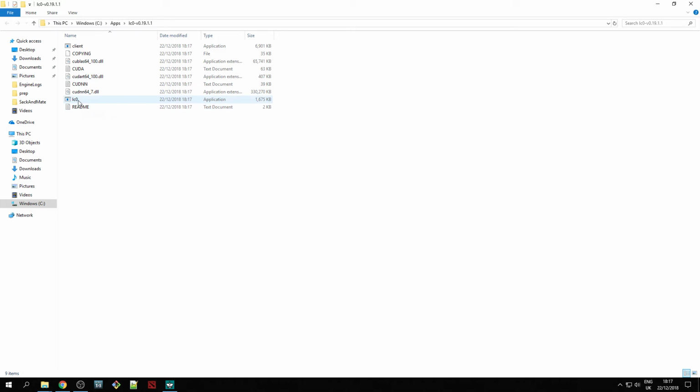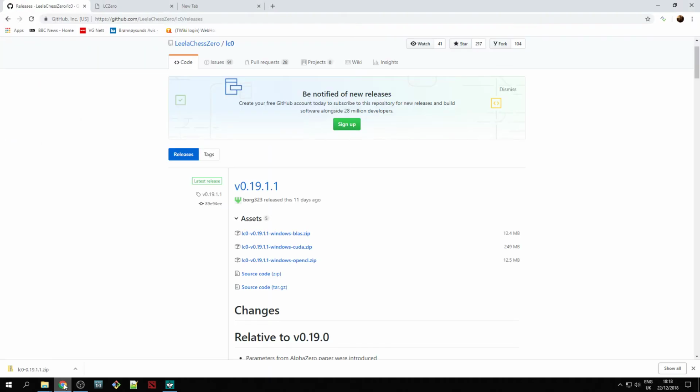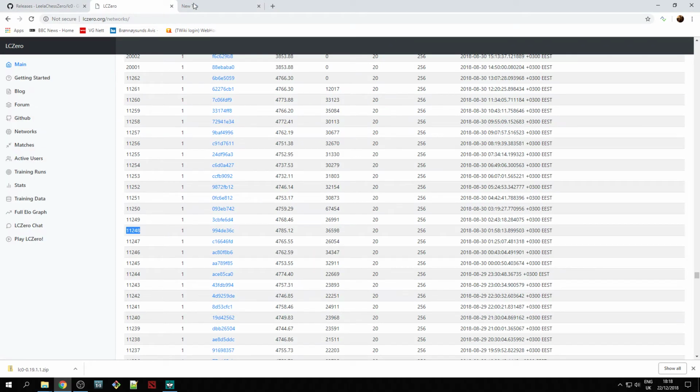This is the main framework for running Leela, but Leela also needs what is known as a neural network, and that we can find on this networks page here. Now I've highlighted 11248 here because I know it's a very good network. It's the one that's currently used in the TCEC competition that's ongoing. So that is a good one to download for Leela.